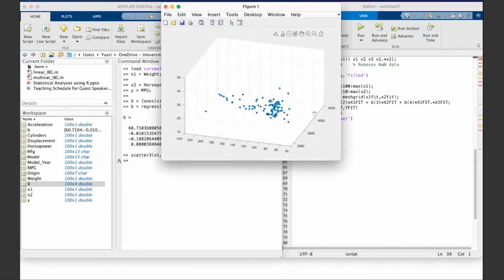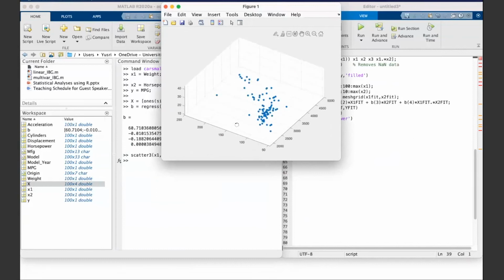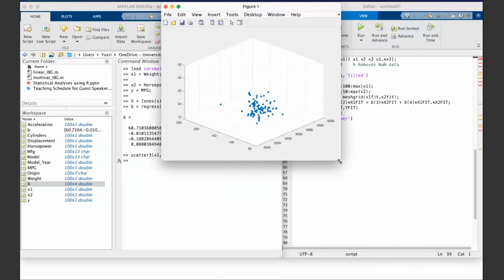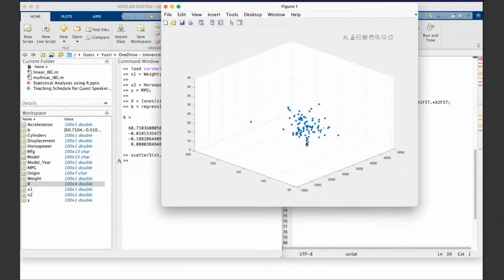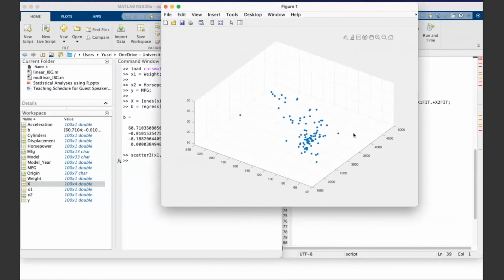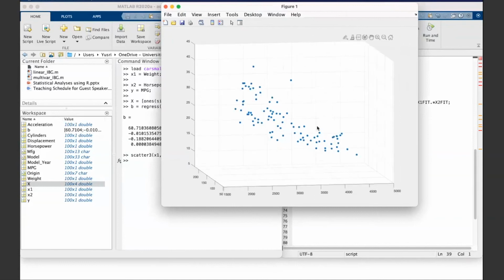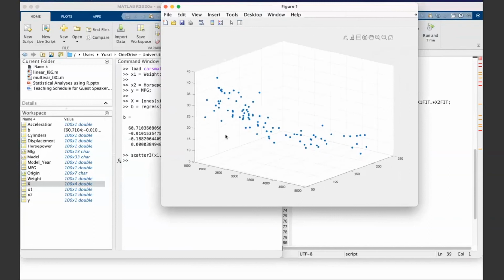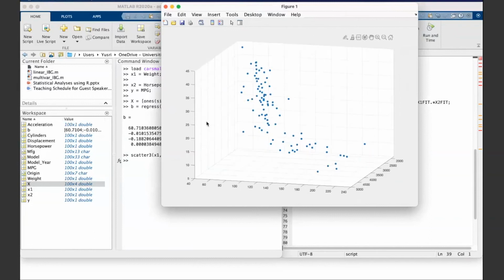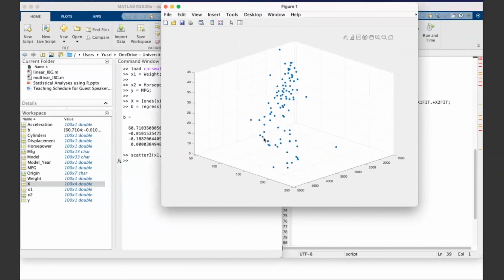That's the cool thing about Matlab too, because you'll be able to view in 3D. This is one of the predictors, and this is the other predictor there. We sort of see the three-dimensional relationship between the predictors and the response, right? Can you see this? Yes, we can. Okay.